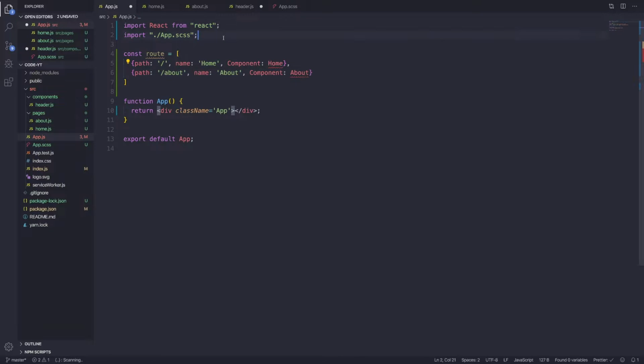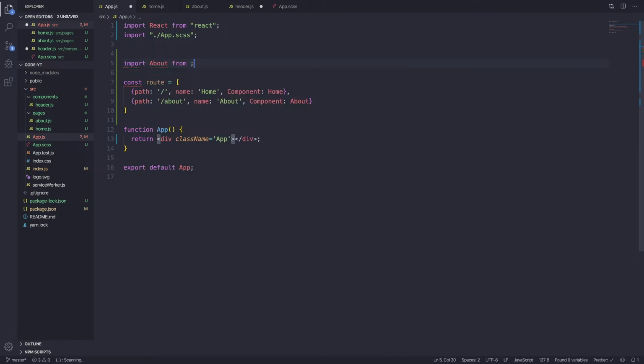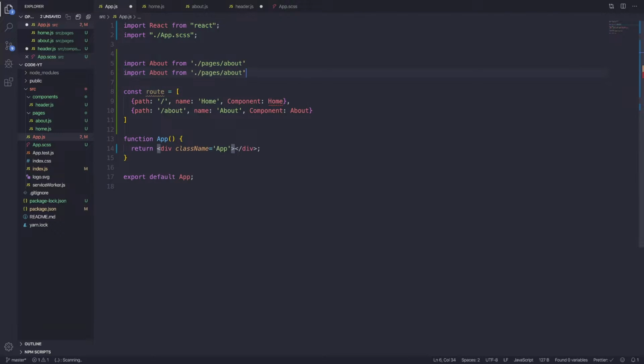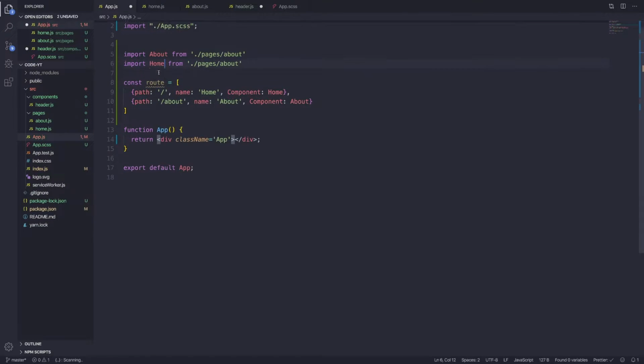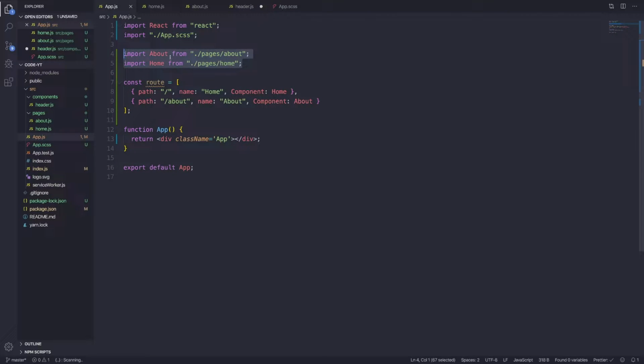So we've got our routes set up. We can import those pages now. We're going to import the about page from, if we jump into the pages directory and locate home. We can copy and paste this one more time and switch the about to home. So we're bringing in both our about and home pages or components, and then our route is telling us that the path of the main directory or the home is going to be for our home, and then the path for /about is going to be for our about component.